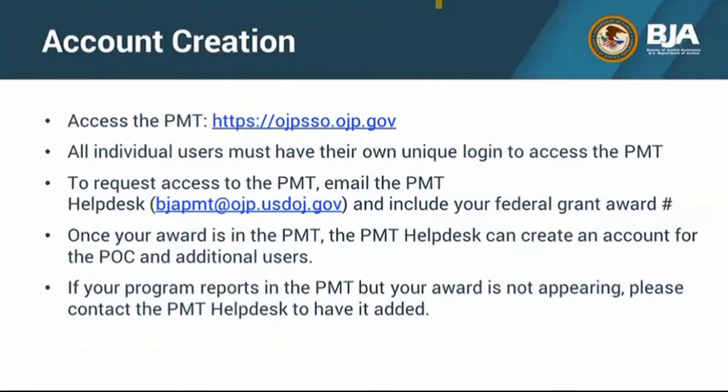Profile information in the PMT comes directly from Just Grants for accepted awards only. The PMT is updated regularly with data pulled directly from the Just Grants system, as that is the system of record. The Grant Award Administrator, or GAA, in Just Grants is the person listed as the primary grant point of contact in the PMT. If the POC already has an account, the new grant award will appear in their profile in the PMT once the first reporting period for that award opens.